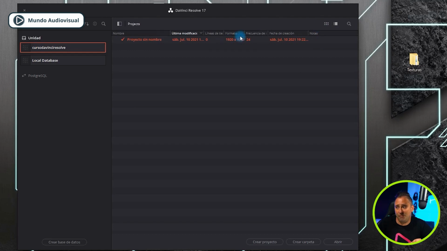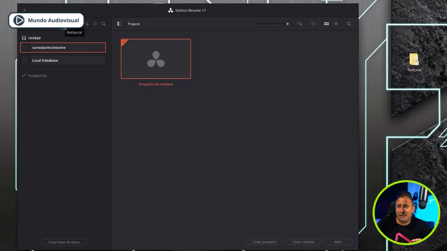For example, here we see at a glance that this project is in 1920 by 1080 format, 24 frames per second, and when it was created. These little buttons here: backup would be to make a backup copy of your database. This one that says restore would be to restore a backup copy that we have created, and this one here would be to connect with a database that we have online.